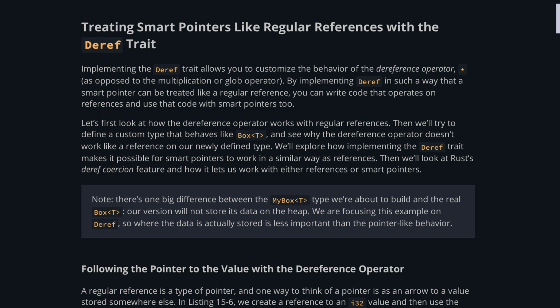Note, there's one big difference between the MyBox<T> type we're about to build and the real Box<T>. Our version will not store its data on the heap. We're focusing this example on Deref, so where the data is actually stored is less important than the pointer-like behavior.